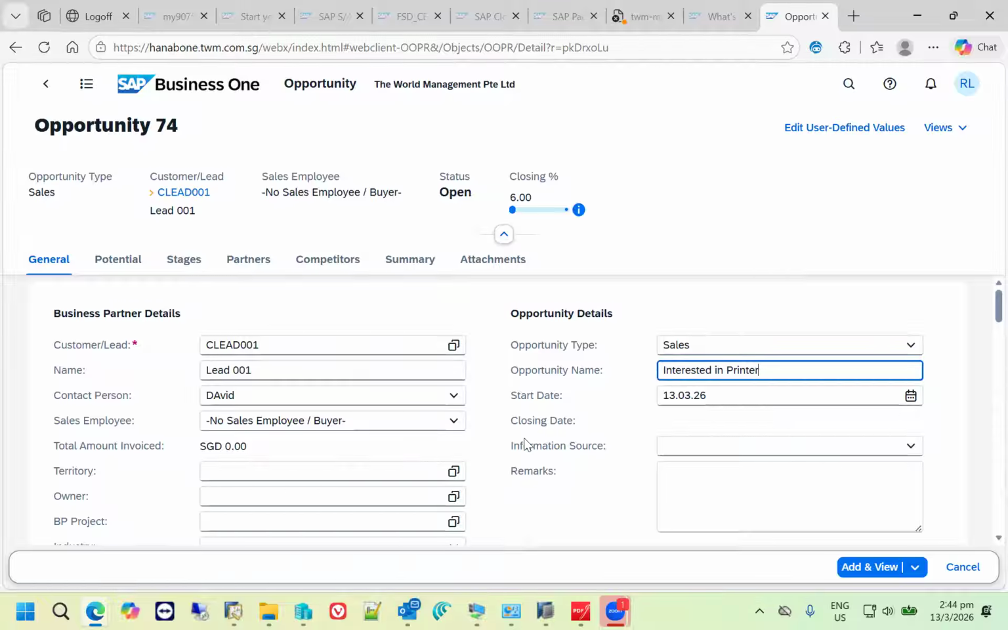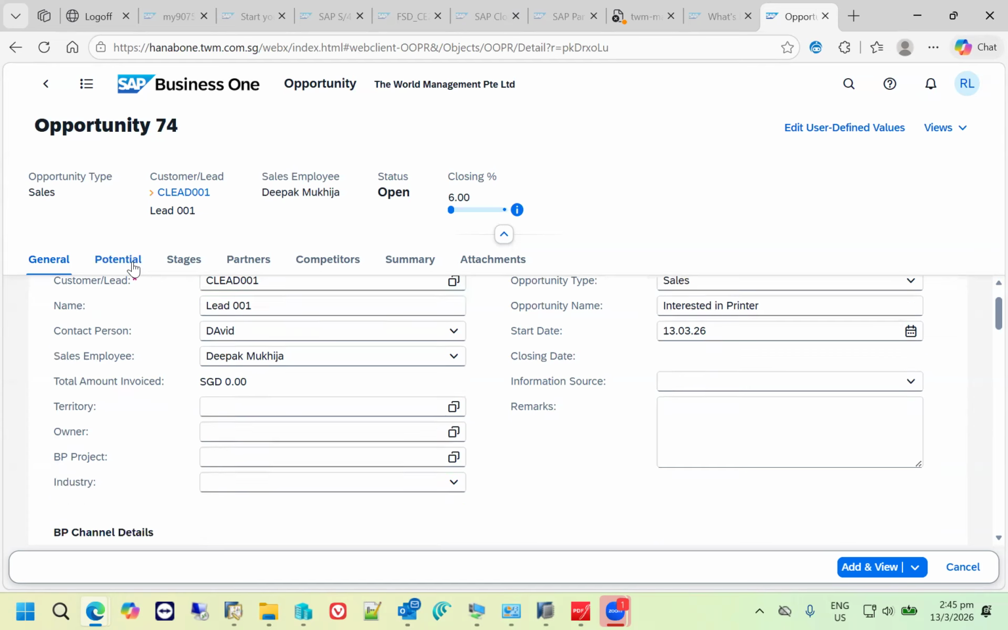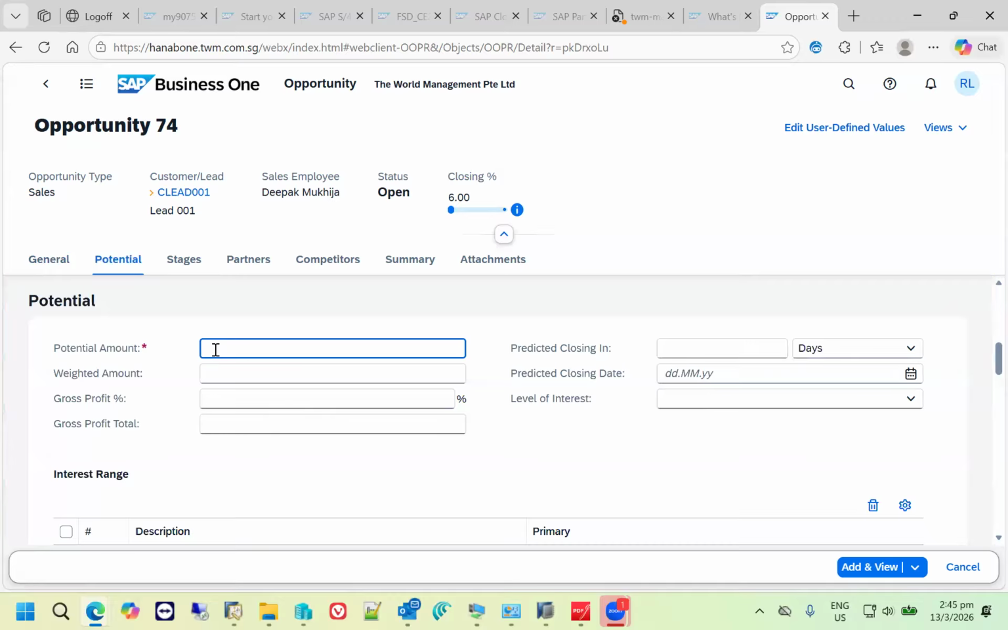Okay. I will also be able to select the sales employee. For example, I have one sales employee here. I will just key in the sales employee name. The system will do a search for me. And I will just choose the salesperson here. Next, I will go to the potential tab, where I can enter the potential amount. The system will be able to calculate for me the weighted amount based on the percentage of completion. So you can see that there is a closing percentage here that the system actually calculated for me.